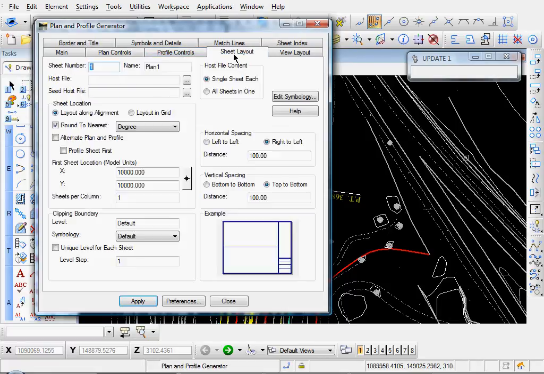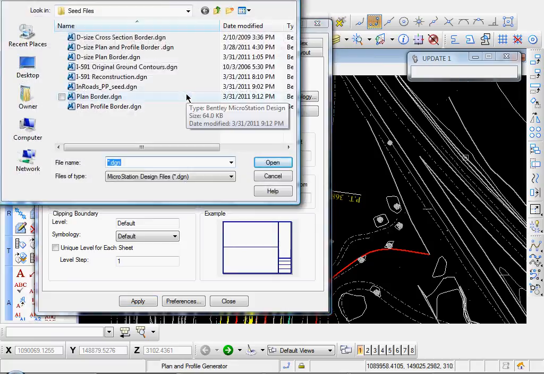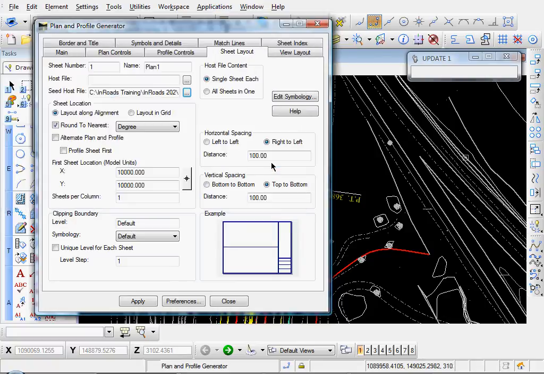Let's come over to the Sheet Layout tab, and sheet number, we'll start with sheet number 1. So we'll just put a 1 in there. And name, we'll just call it Plan 1. Seed Host File, this is just a seed file that is going to be used to create your sheet files. So I'll navigate to that, InRoads, Plan and Profile, Seed. I'll open that.